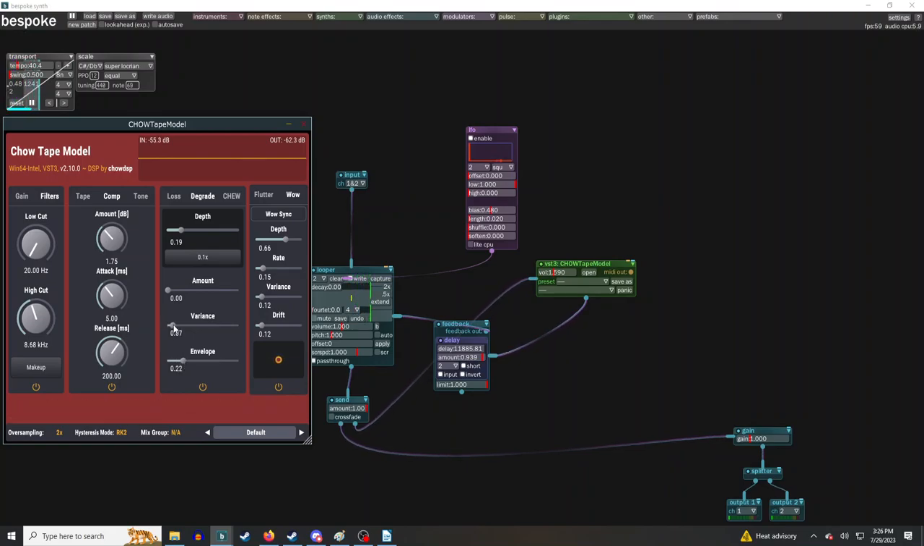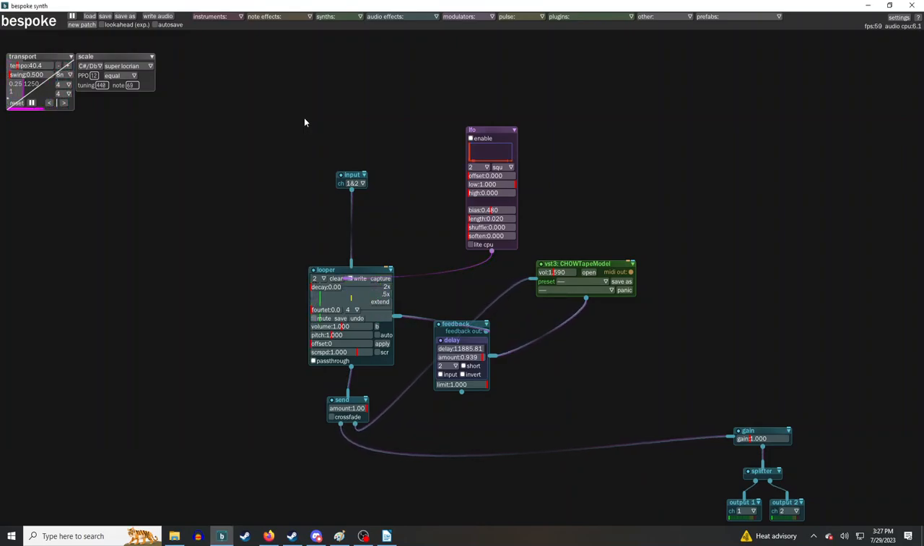Let's give that an envelope. And try out the grid. Pretty stinking good so far.